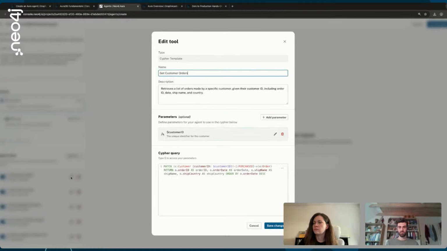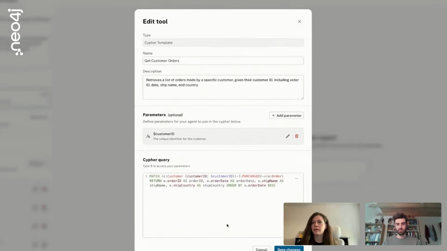You can edit them if you want. You can change the Cypher queries. You can change everything you need. You can add more parameters. So this is the parameter we're going to be using to query upon, based on the customer ID, just like in a normal database.